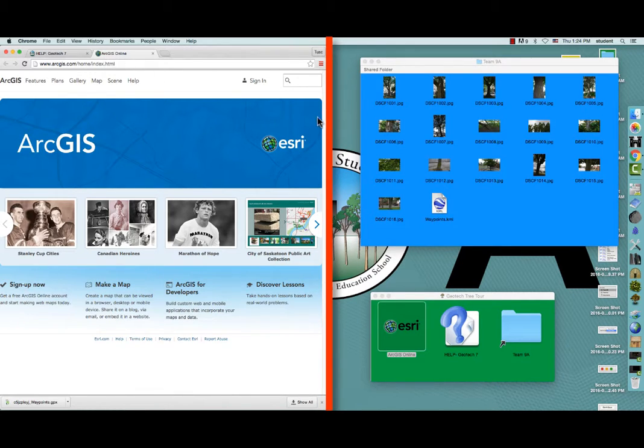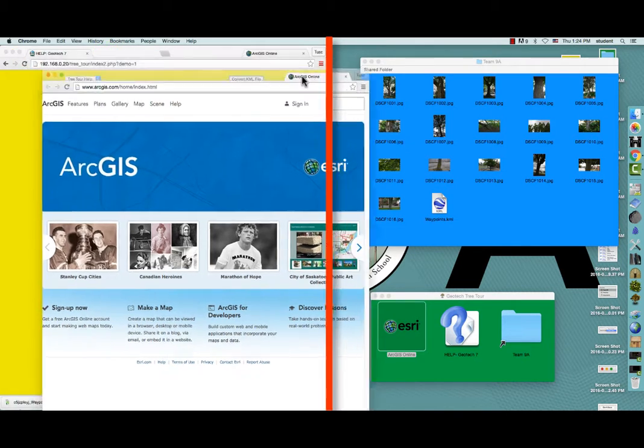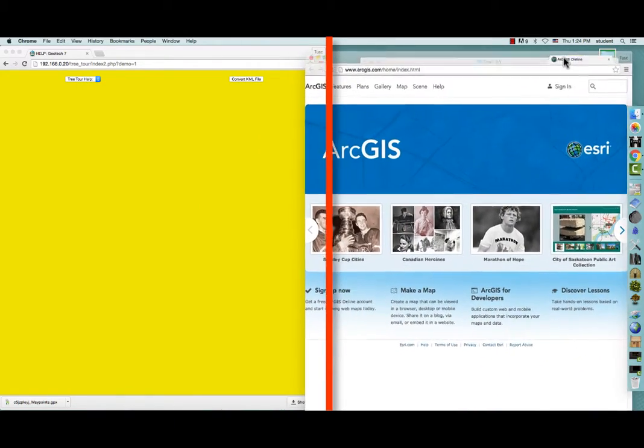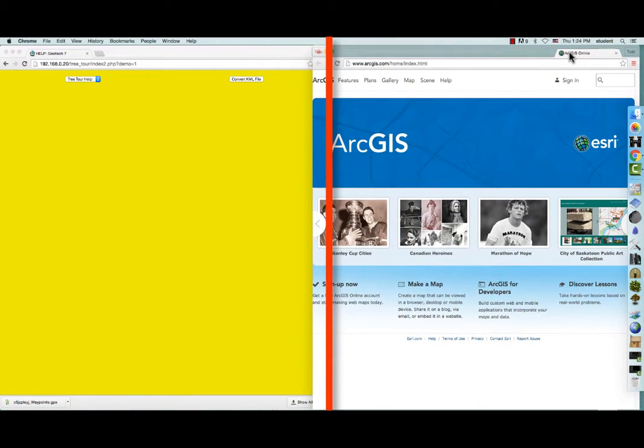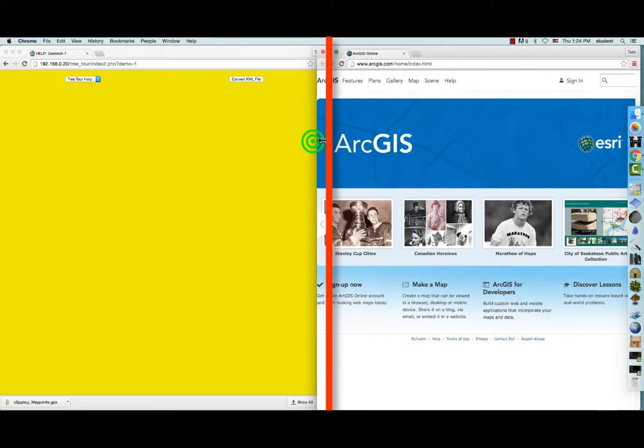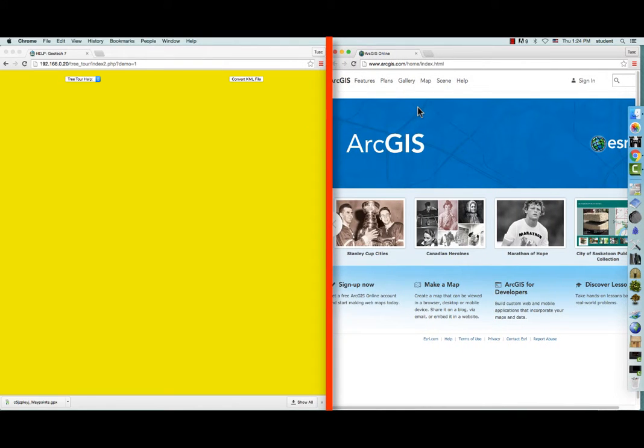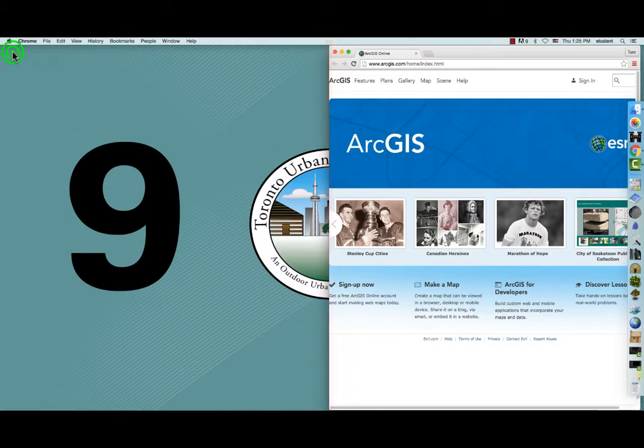So if I imagine again that this red line is the boundary between my two monitors, I want to click on this tab and I'm going to drag it right over to the right monitor so that it fits in kind of like that. There we go. Now that I've got this on my right monitor, I can hide my Help movies. You, of course, will not need to ever hide your Help movies.